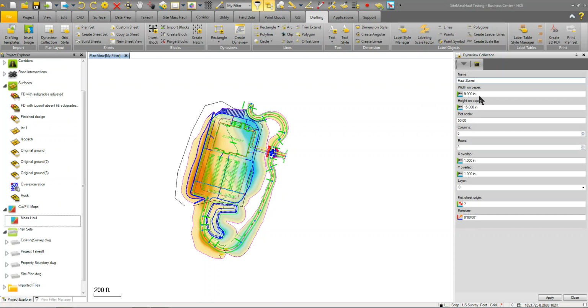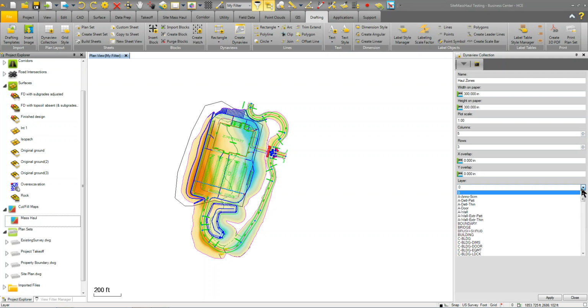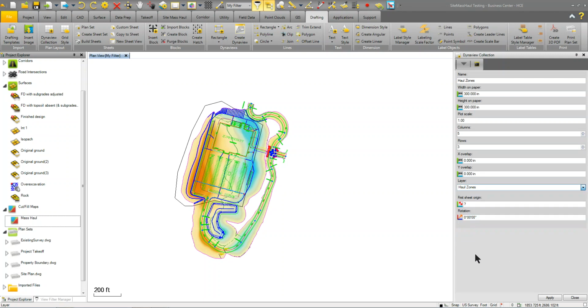And the width on paper is I want a hall zone or a grid of 300 foot by 300 foot. So ignore the fact that this does say inches for a minute, and you're going to change the plot scale to 1. So 300 inches, plot scale 1, and you can set the rows and columns that you want, and your overlap you'll want to set to 0, and then you can put it on a layer. I think I created one here called hall zones, so we'll put it on hall zones, and then you're going to pick your first sheet origin.